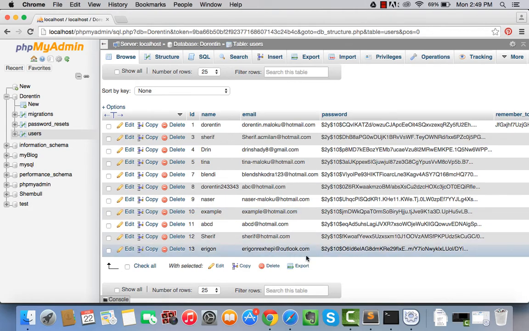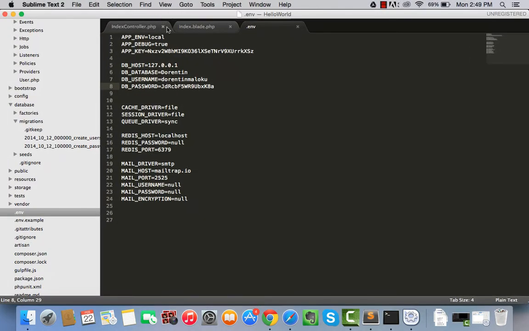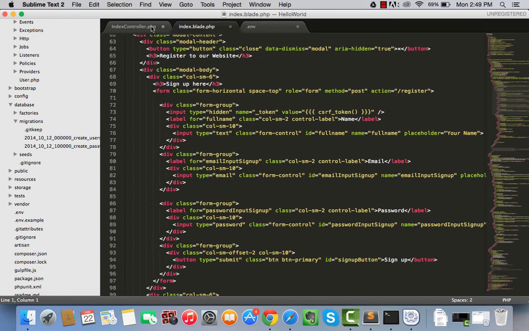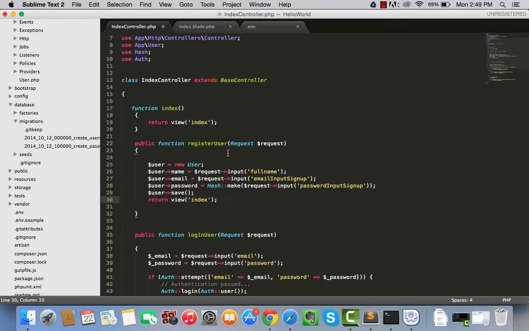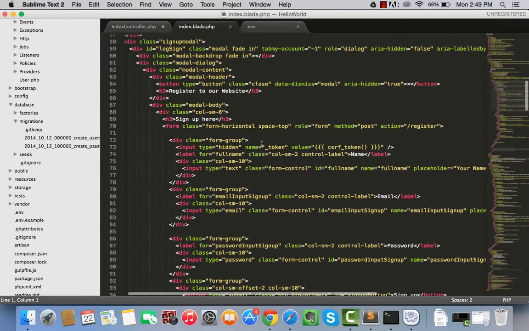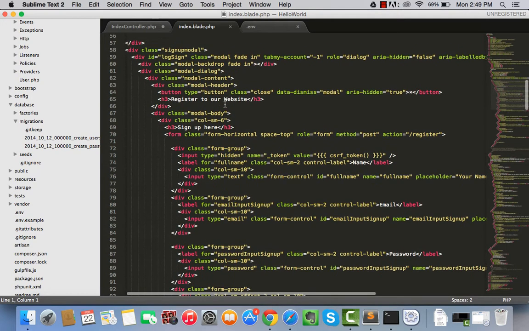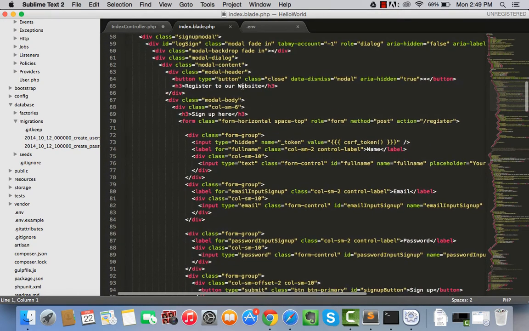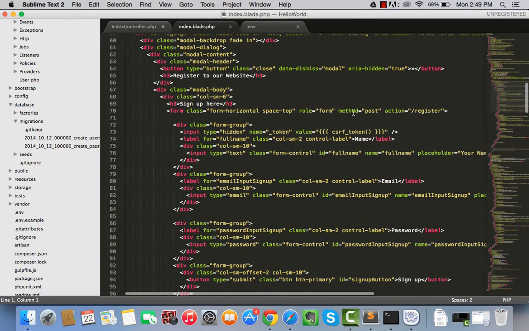Another thing you want to do now is to create your register form and login form. I have created the login form and register form in my HTML file. This is the register form. It has the form role, the method post, and the action register. You don't want to use the method get, because it will show you the password and username in your link. So I think you know what the difference between get and post is.